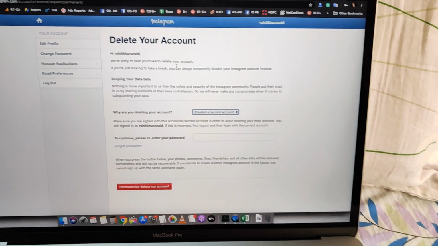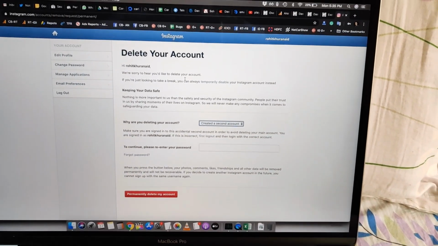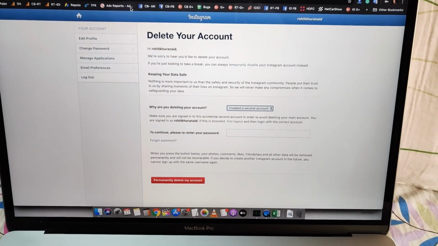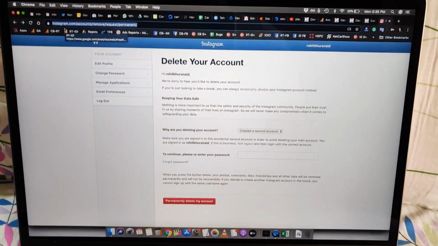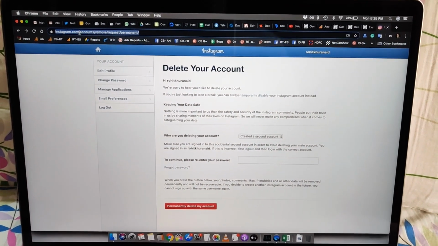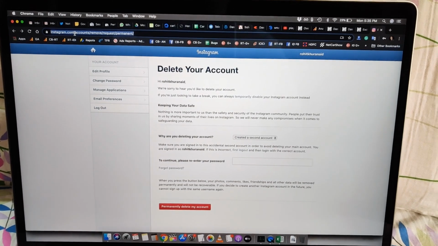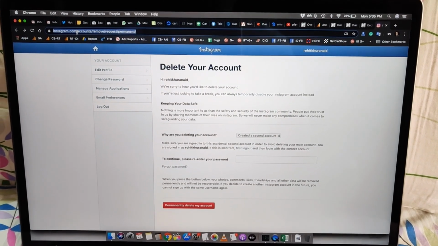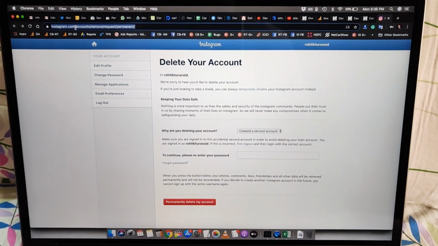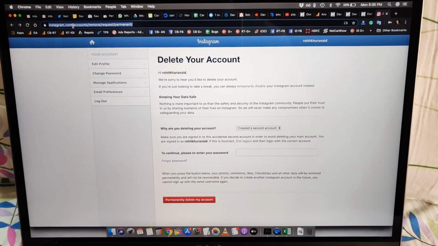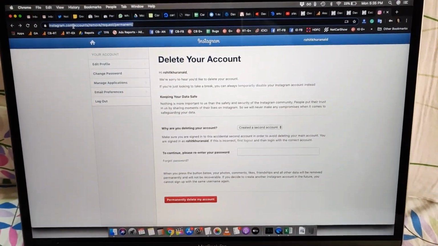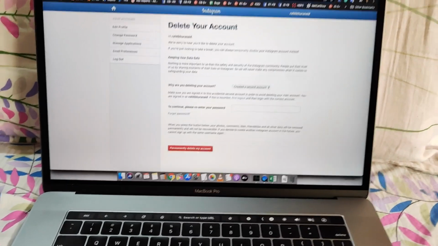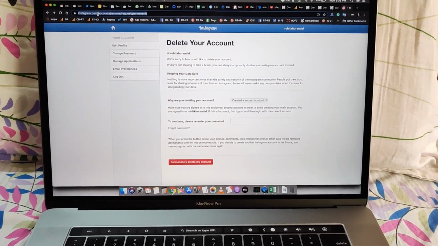Now to make your job very easy, I'll quickly link to this page, this URL directly in the video description, so you can just click on this, go to your browser and do this within no time. You don't have to go through all the menu options. Just sign in on Instagram and you can easily delete or disable your account temporarily if you want to. This is all we have on our quick video on deleting or disabling your Instagram account within a minute.